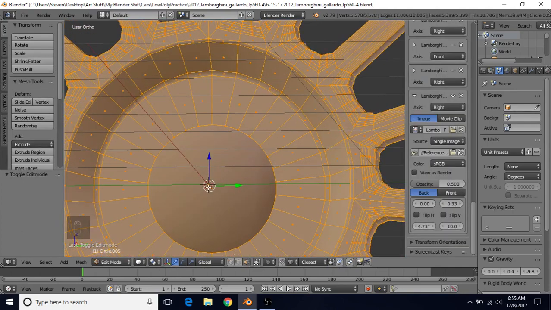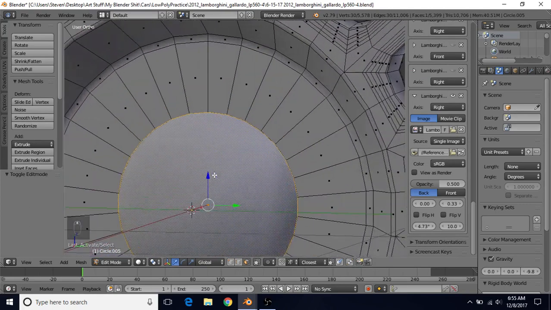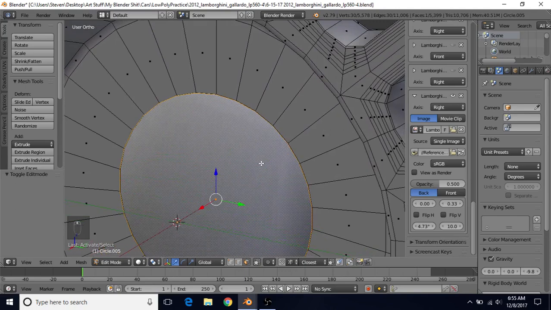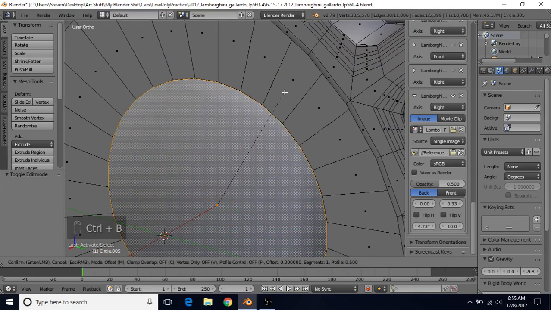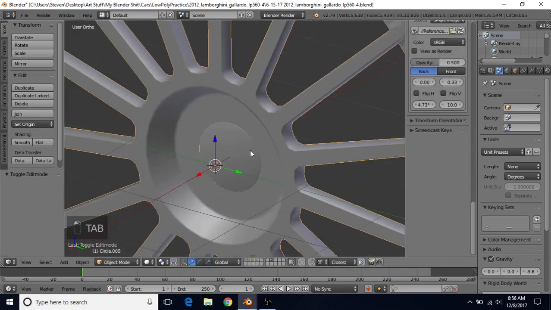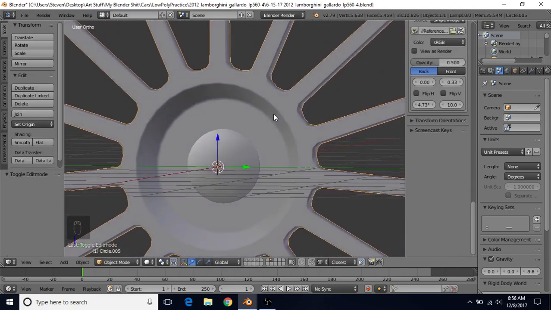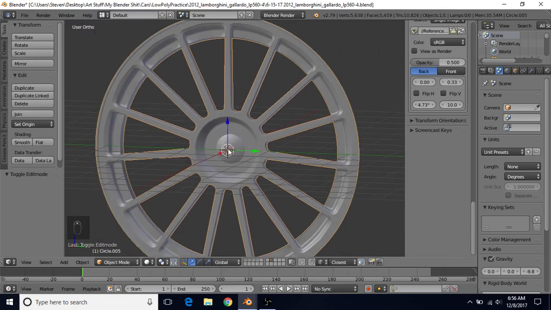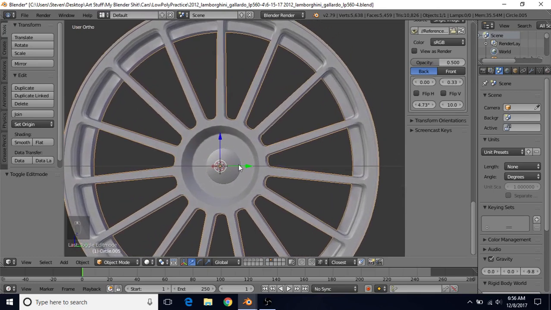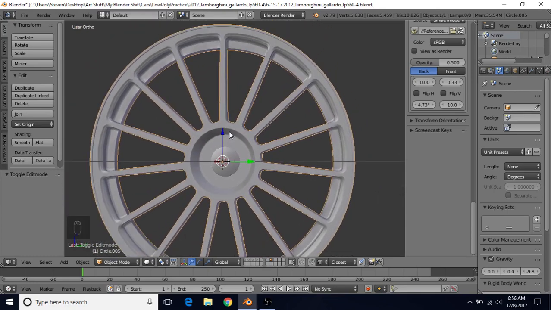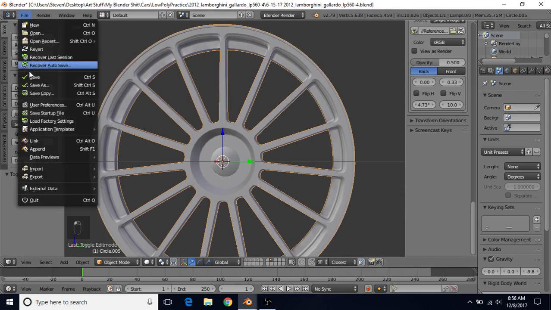Go to face select, select this face, and we can probably do a bevel. We can just do Control B, or we could have done an inset instead. I'm just going to mouse wheel up once so we have 3 loops and see how this looks. So that looks alright to me. That's going to be our center cap for this rim. So now that everything's looking good, before we add in the holes, let's just save this. So go to File and Save.